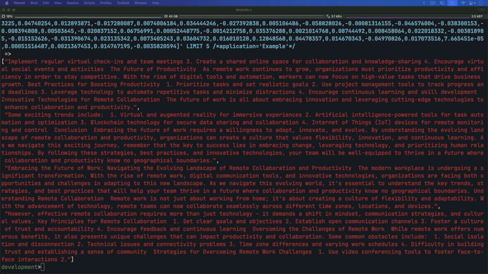So we'll be looking at both of these in this episode, as well as how we can set up PostgreSQL to act as our vector database.